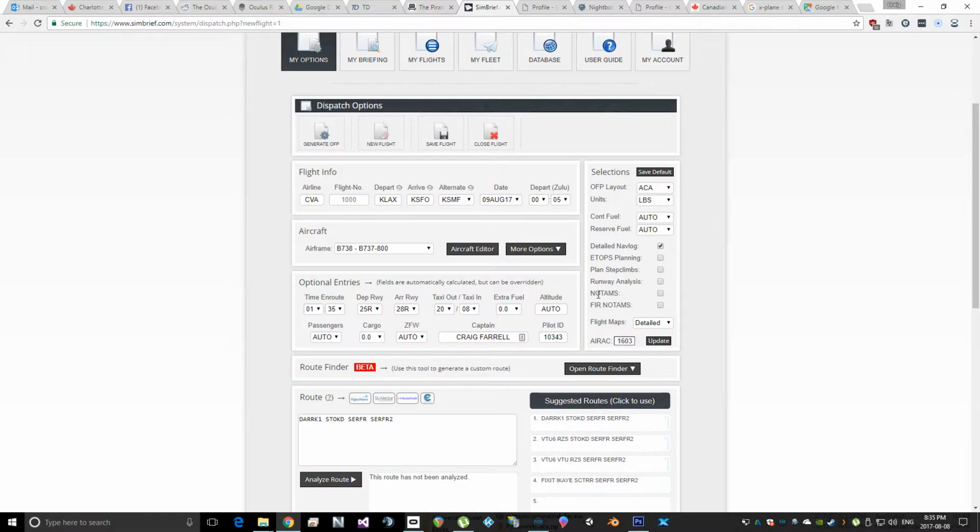Runway analysis, no TAMs. FIR, no TAMs. We don't need notice to all airmen. We're not flying online or anything right now. Flight maps, detailed, or you can go simple. I go detailed. I'm not sure what the difference is. And they're using the AIRAC cycle from 2016-03. So they're a little behind, but you have to pay if you want the newer ones. This is all free.